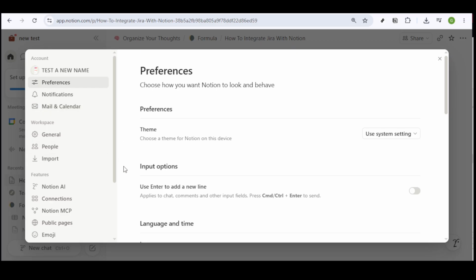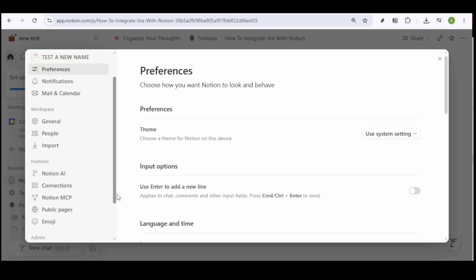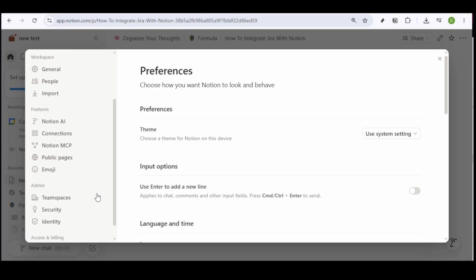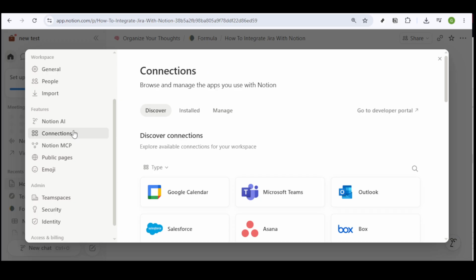In here, you'll find several options regarding how your Notion workspace is set up, allowing you to customize your experience further. For our purposes today, we're going to look for something called Connections. Click on the Connections option to proceed. The Connections page is where you'll be able to integrate various third-party apps with Notion.